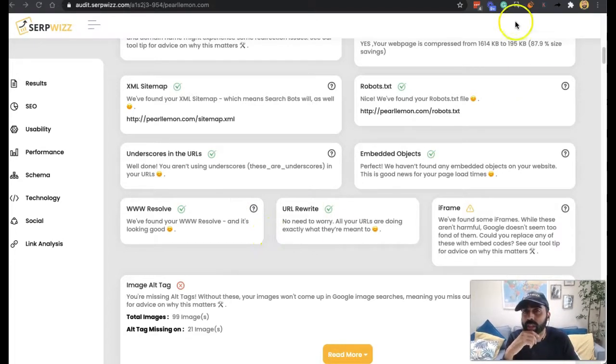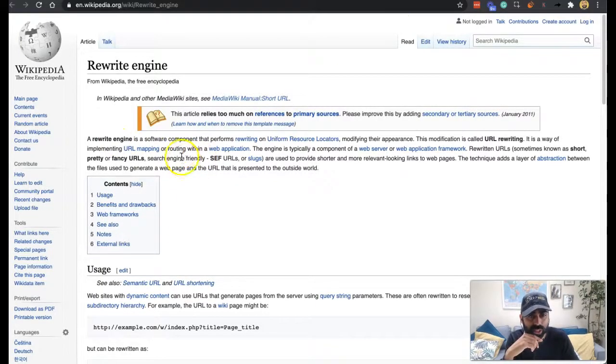So let me give you another explanation of it here. A rewrite engine is a software component that performs rewriting on uniform resource locators, which is the URL ultimately, modifying their appearance. It's a way to implement URL mapping and it's a component of a web server or web framework application. Rewritten URLs, sometimes known as short, pretty, or fancy URLs, are used to write shorter or more relevant looking links to web pages. A good example probably would be bit.ly links. I think bit.ly links would be an example of a URL rewrite, so you don't want any of them live on your website.